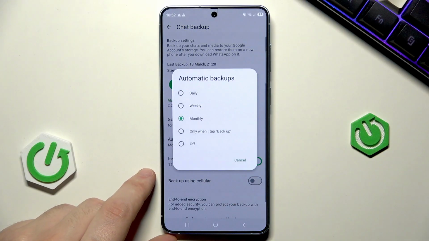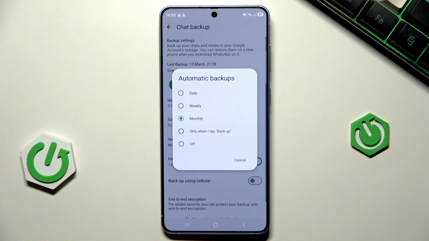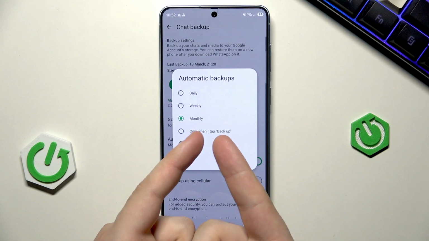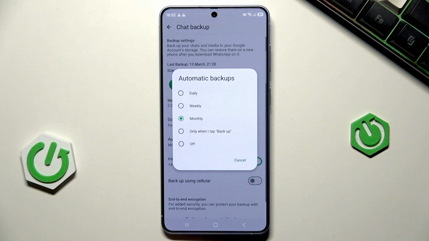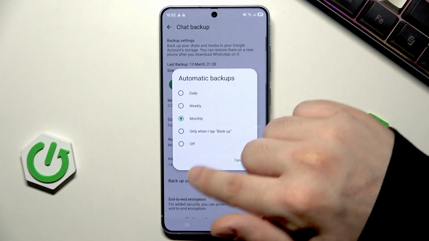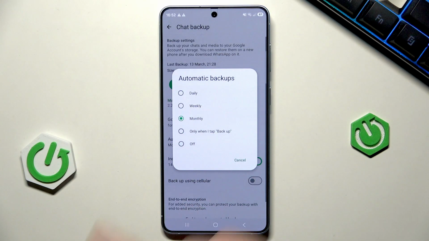Okay, down below we have the automatic backups. By default this option is turned off, but in my case, as you take a look, I selected the monthly mode, which means that each month the backup will be automatically made and I don't need to do this manually. Pretty convenient and comfortable feature, so if you want you can select between those modes available on the screen. I'll stick to monthly.